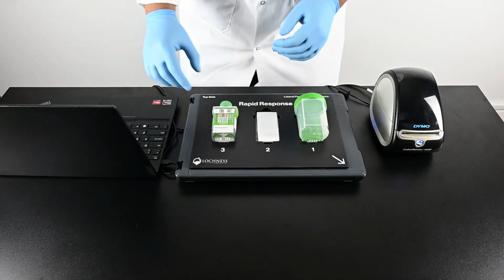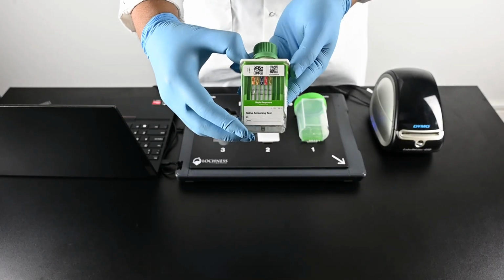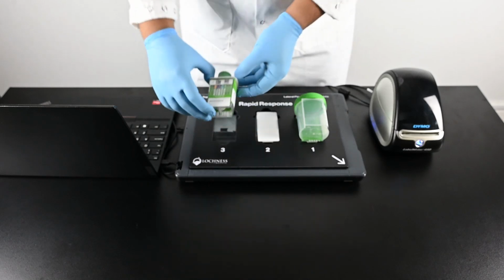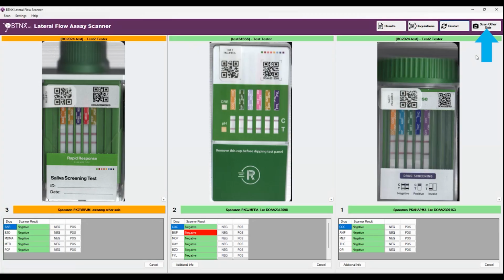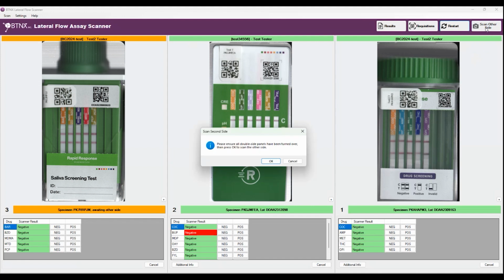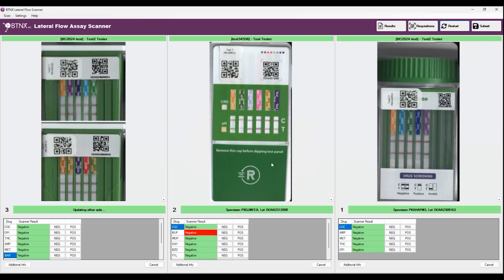Pick up each 2-sided test device and turn it over to its reverse side, placing it back into the template. Select Scan Other Side. A pop-up will appear asking you to confirm that the test devices have been flipped. Select OK. Once the second side is scanned, both scan sides of the test device will appear in the slot. The predicted results of side A of the test device will appear on top, and side B of the test device will appear below it.